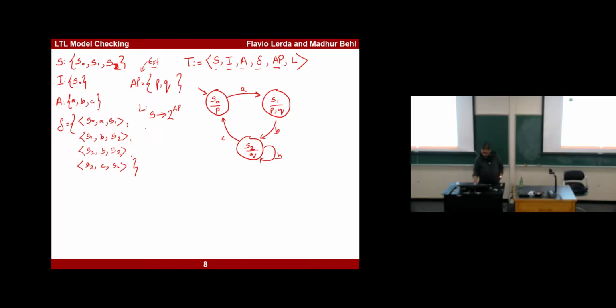In this system, I can say that the label for the state S0 is P. So the label is telling me which proposition holds true in which state or location. The label for S1 is P and Q. Both are true. And the label for S2 in this system is just Q. Only Q is true out of our atomic propositions when you are in S2. So let me put a small hyperlink here.